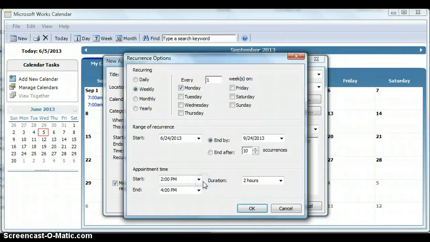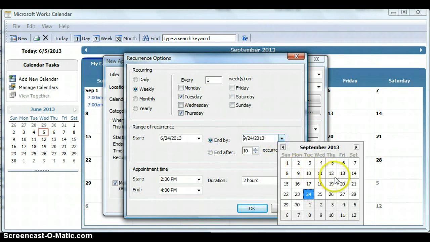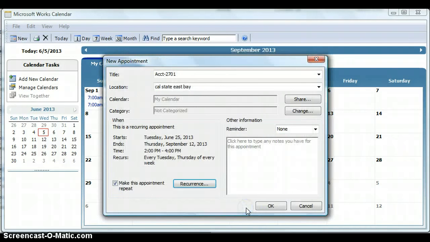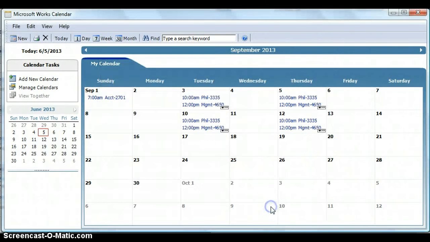So we just select your recurrence box once again and unselect Monday and select Tuesdays and Thursdays. And we'll have to change the ending date to end on the 12th, which would be our final day of class. And here we can see we have a 2 p.m. to 4 p.m. class, duration 2 hours. Everything is correct once again, so we can select OK. And here we can verify everything once again, make sure we're all correct, and select OK.